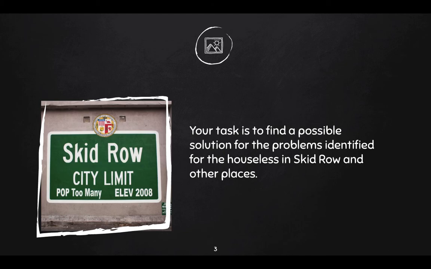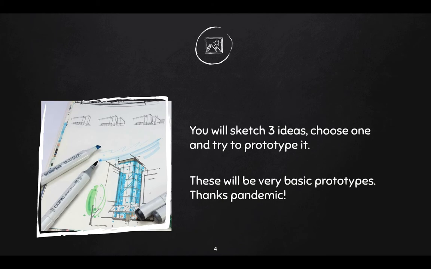Over the past few weeks, you've been doing research, reading, watching documentaries, and you were able to identify a lot of problems that houseless people have. So now you need to try to find solutions. You're going to sketch 3 ideas, choose one, and try to prototype it.